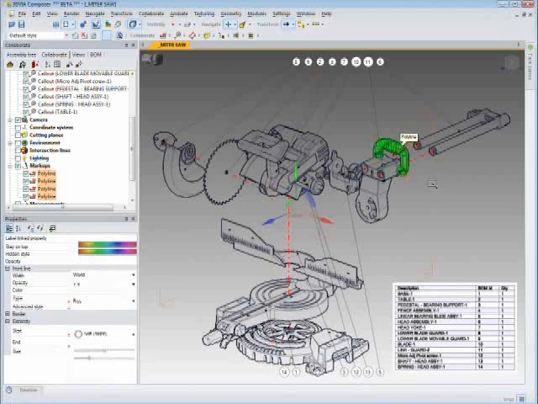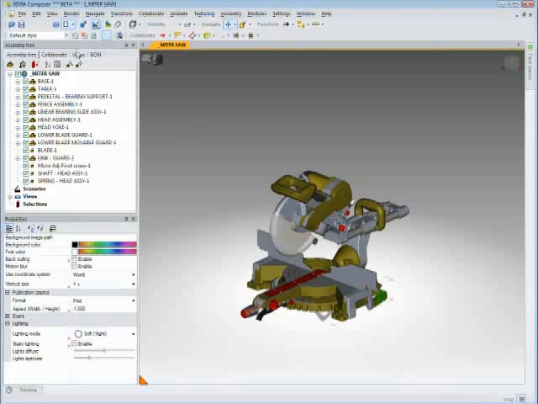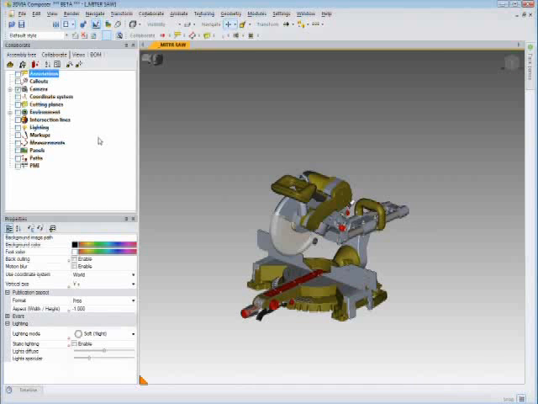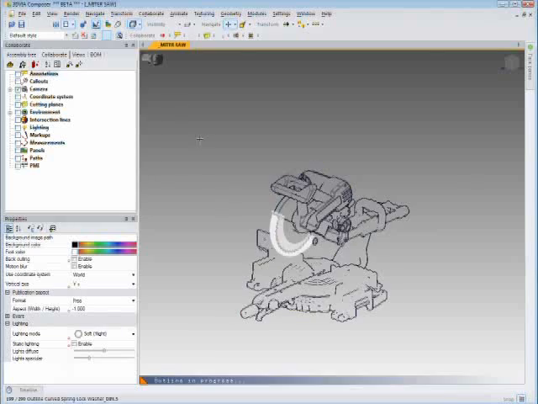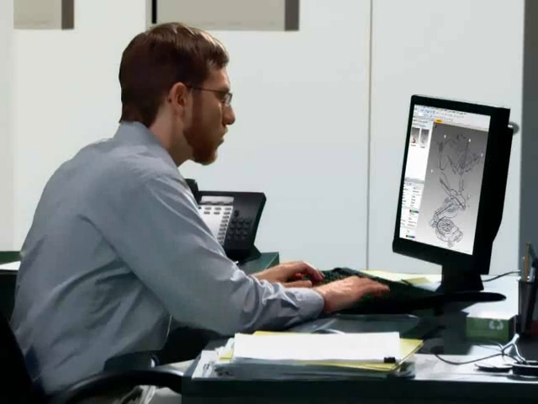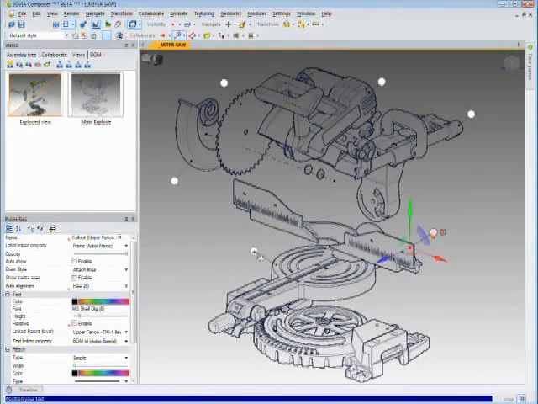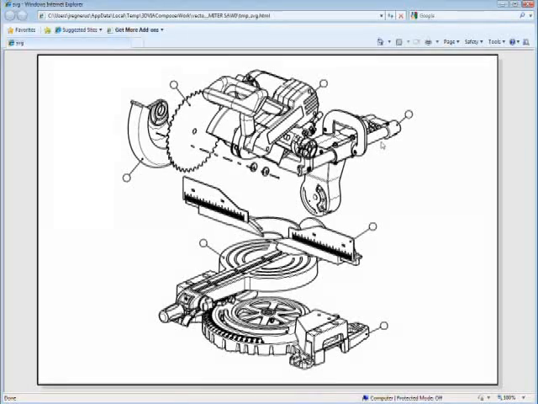But with 3D Via Composer, he started creating documentation when Stephen's design was 75% complete. So while Stephen and Eric are getting the product to market faster, Robert is taking care of the documentation to ensure quick sales and customer satisfaction.